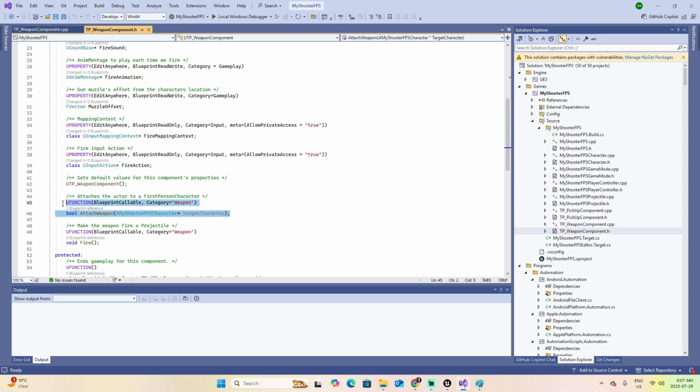Next, we have this function, the BlueprintCallable category Weapon, which is the AttachWeapon of type Boolean. This function is used to attach the weapon to the character. It basically says, hey, you are now holding this weapon. And then we have the function Fire, the key method that handles the firing logic. When the player presses the fire button, this function spawns the projectile, plays the sound, and triggers the animation.